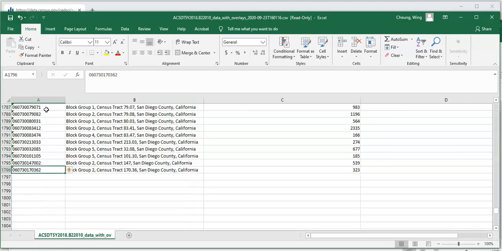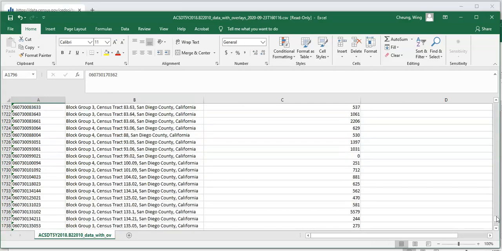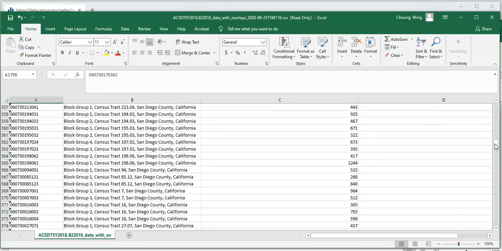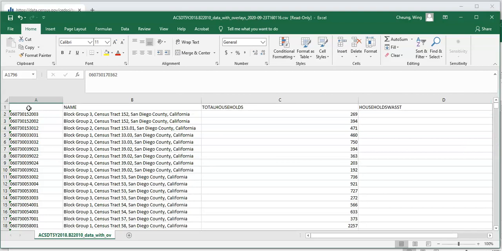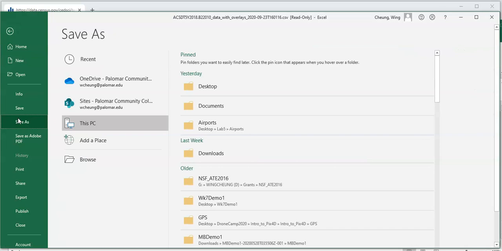And I'm going to rename this column that I just calculated. Here, let me go back to the top. The new GeoID. And that is how you prepare and format your table. I need to go ahead and save that. And I'll go ahead and save this.